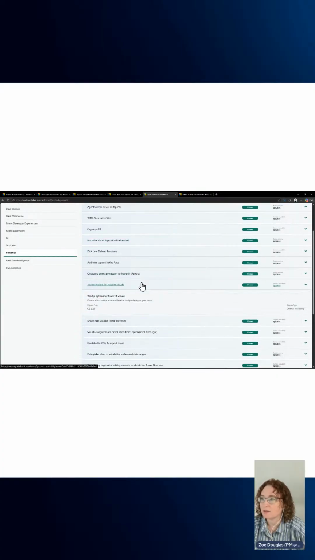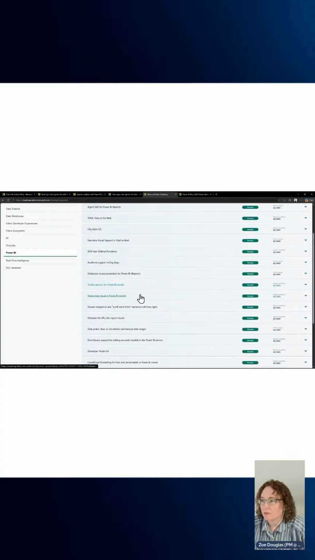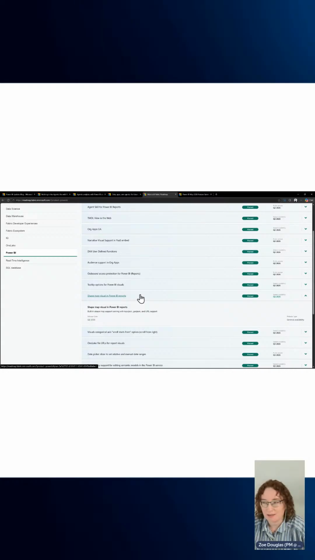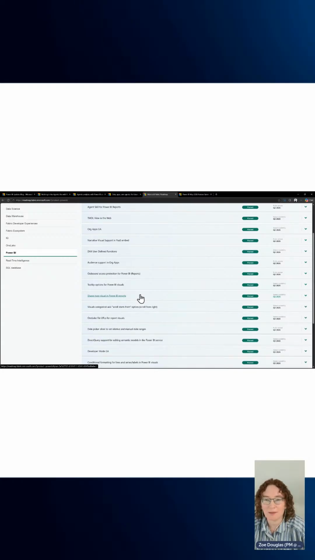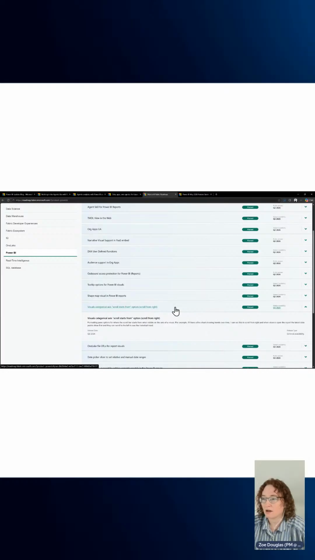We have the tooltip options coming. This is going to bring you more granular access to what is shown in that tooltip. We're also bringing the shape map to general availability. So if you've been holding off on the shape map, you don't have to anymore. Bringing in scroll options, right?